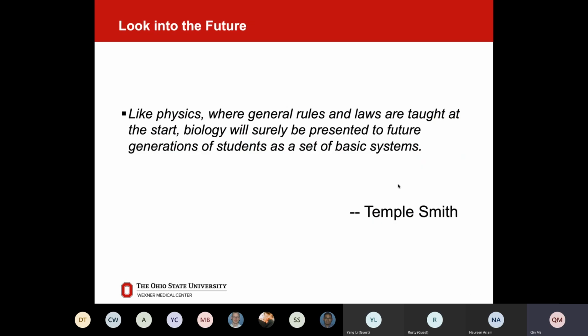Okay. I will finish with this slide, and then Yuzhou is going to jump in. Another quote from Temple Smith. I personally like this statement, and I like this future very much.